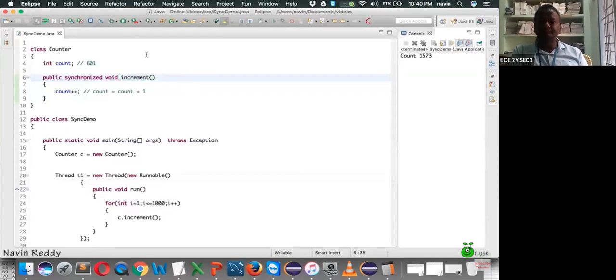So if you run this code now, you can see we got the count value as 2000. Let me run this once again. You got the value as 2000. It's that simple. So that's how you use a synchronized method.